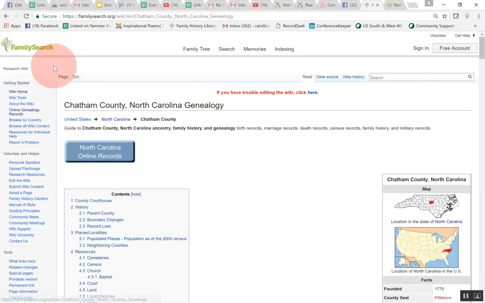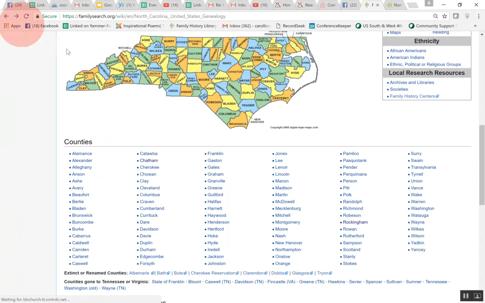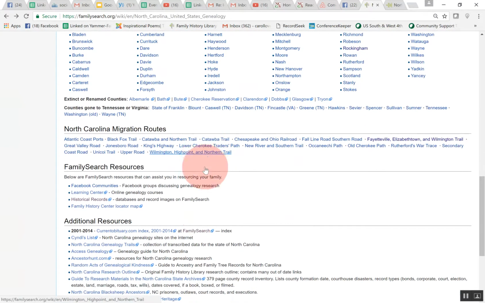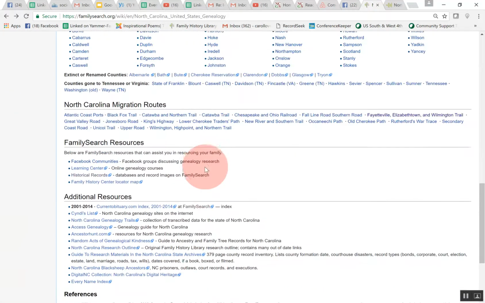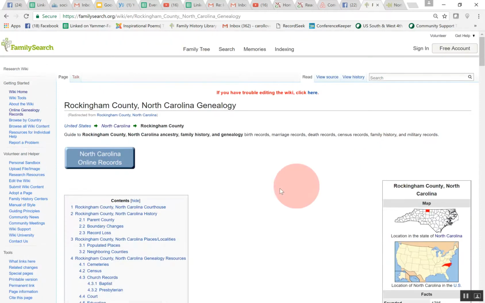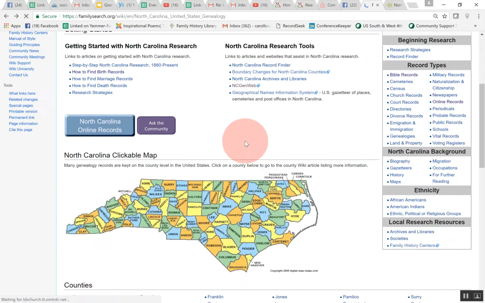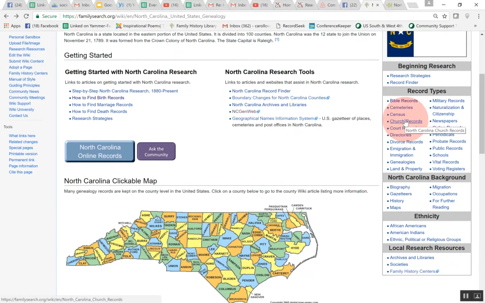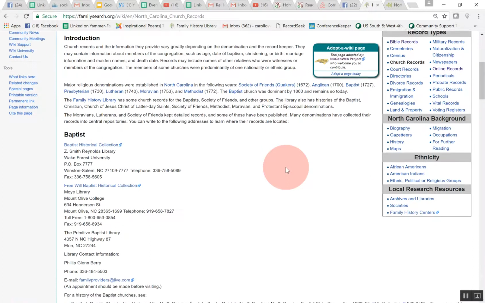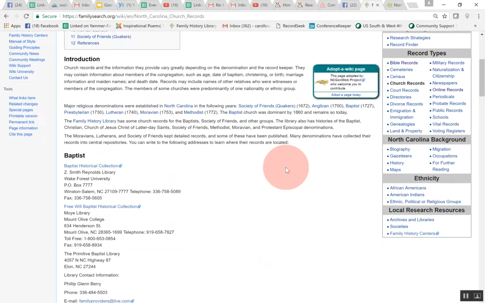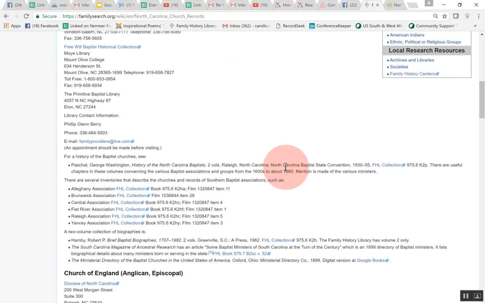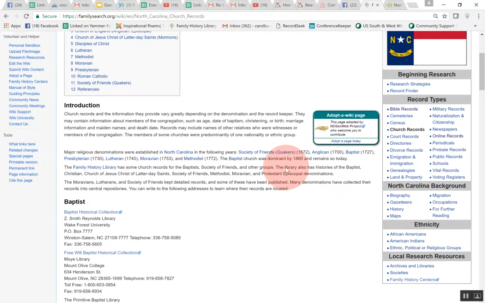And again, there's that North Carolina online records. I'm just going to go back one more time because we were here. And then there's just other information here. North Carolina migration routes, additional resources and references. And then on the right-hand side is also record types available. If you click on a record type over there, it'll say church records, and it just gives you the same information, North Carolina church records. So it'll give you all the different links or any information that has been found to just try to help you with your research.